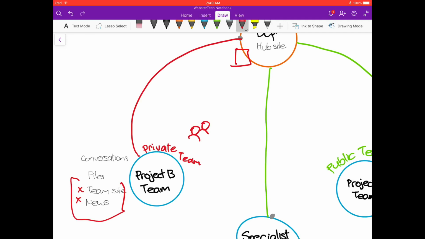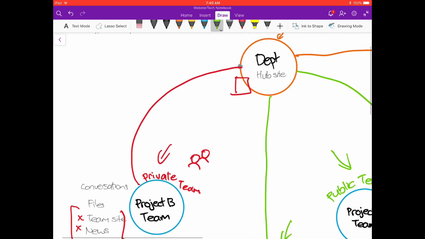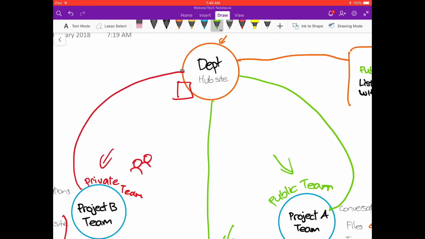This seems to me a good way to connect different teams into the hub site, because, as I said, you could go to the directory of what are all the teams that I can join, what are all the Office 365 groups that I could join, but it makes more sense to associate a project team, private or public project, or a specialist team, whatever that sub-department might be, with the hub site, so that it's nice and easy for people to see what's going on in that department or division.